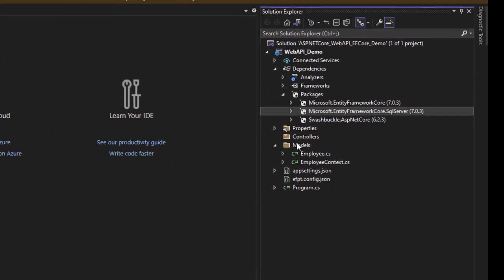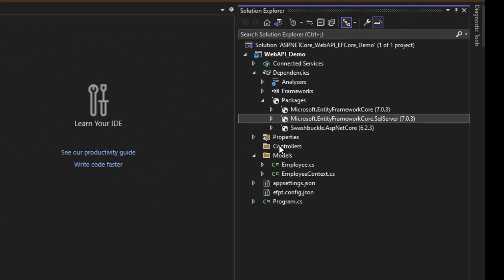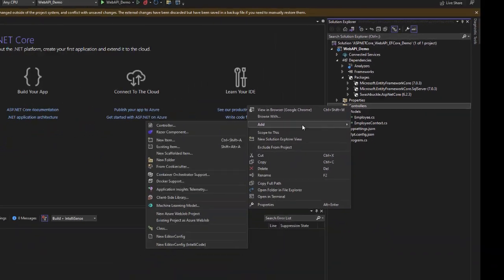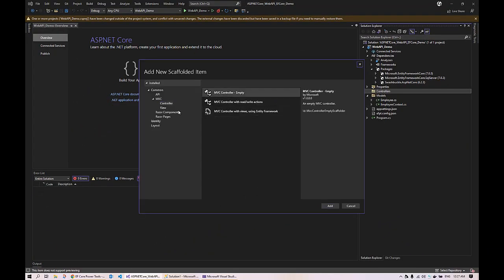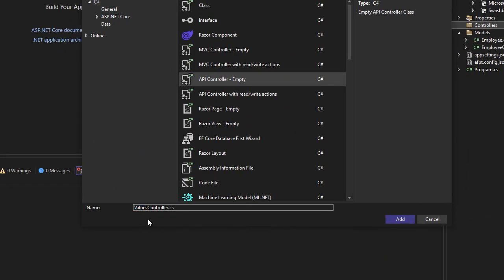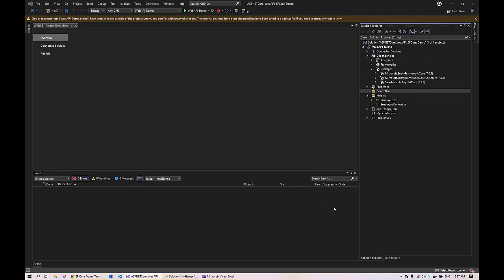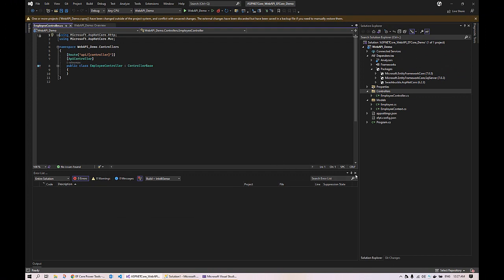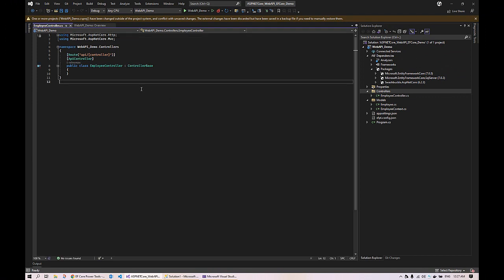Now we'll add the controller. To add the controller, right-click on the Controllers folder and click on Add Controller. By default, MVC is selected, but we are creating an API, so select the API option and click on API Controller - Empty. Click on Add and add the controller name. We are creating the employee controller, so Employee. Add. So the employee controller is created.